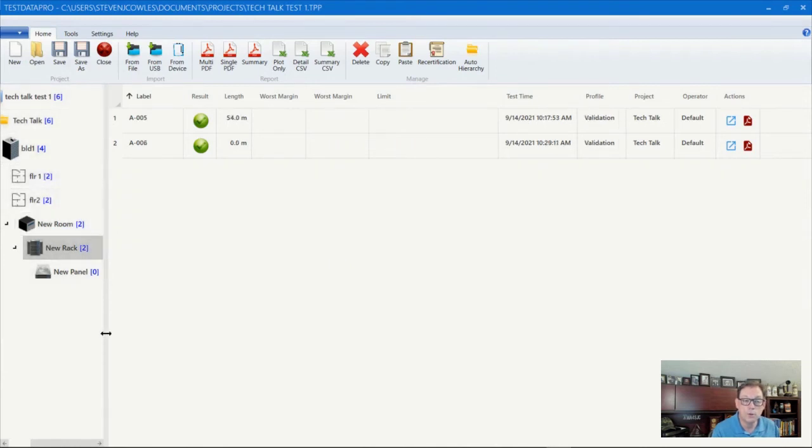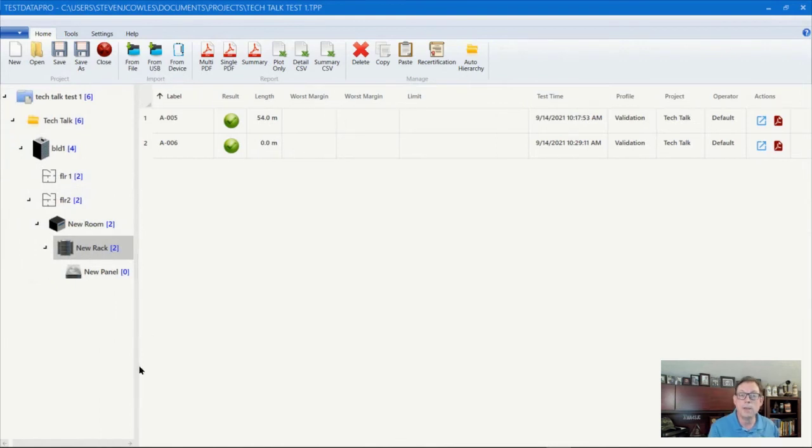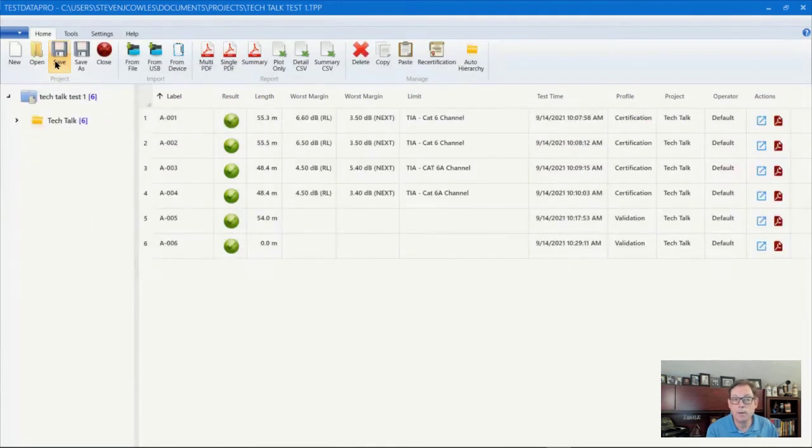So this is useful if you need to go back and look at this at a later date, or if you just want to organize it in your software based on the hierarchy of where everything is. Once you've created all that, you can click the save button, and that hierarchy is saved into the project as well. So you can just expand that and see it in there.